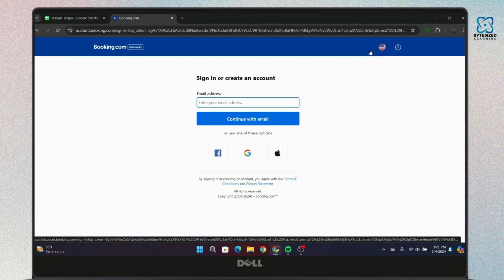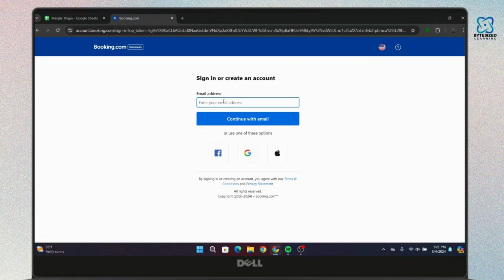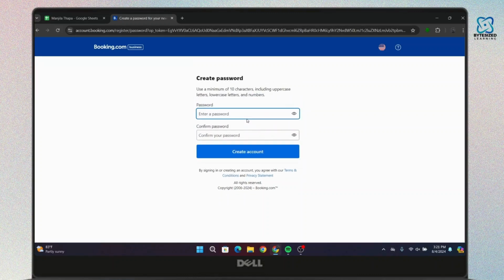Here, to register your account, you have to use your email address. So simply type in your email address, or you have your Facebook account, Google account, or your Apple ID as an option as well. So if you don't want to continue with your Gmail account, you can use your Facebook account or your Google account or your Apple account. If not, continue with email and click on this button right here.